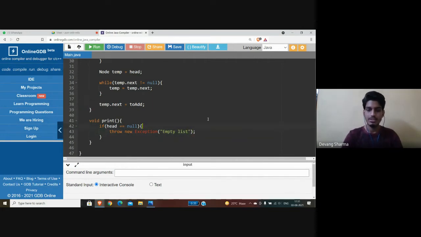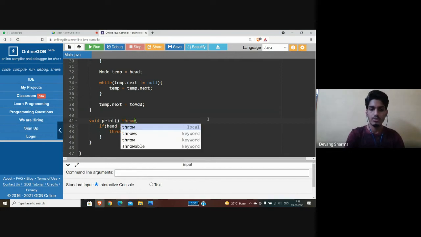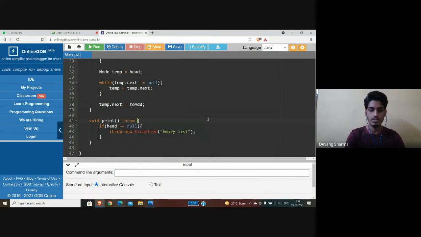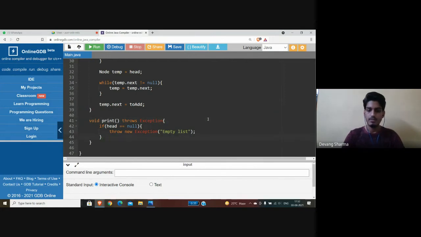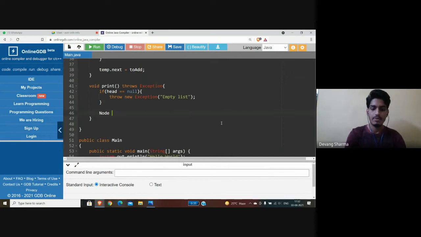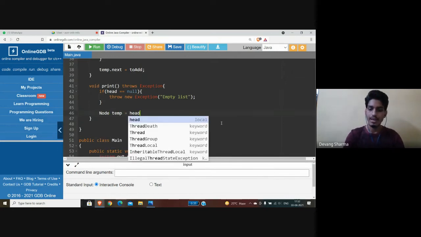And we are not using try catch here. We are just simply throwing it to the main function. So if head is not equal to null, then we'll again have a node temp, which will have the reference of head.